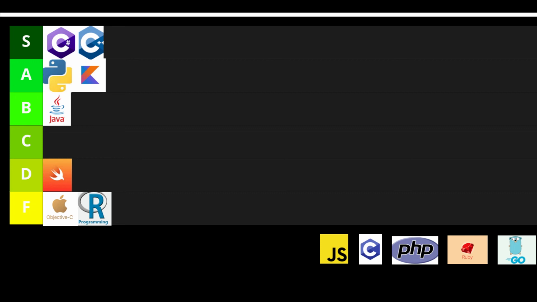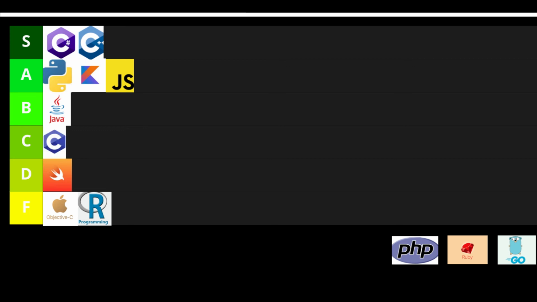JavaScript is in the A column, which is great. JavaScript is mainly used for web development. C is one of the most popular programming languages, which is very popular among beginners. It's in the C column, which is average.